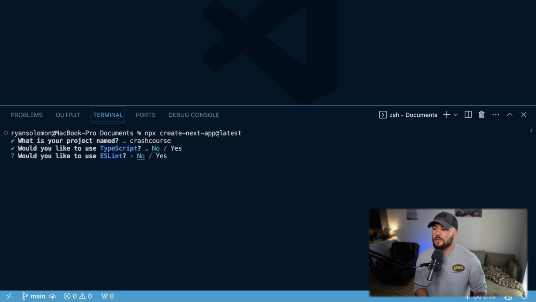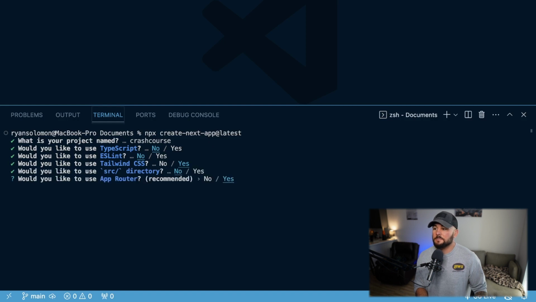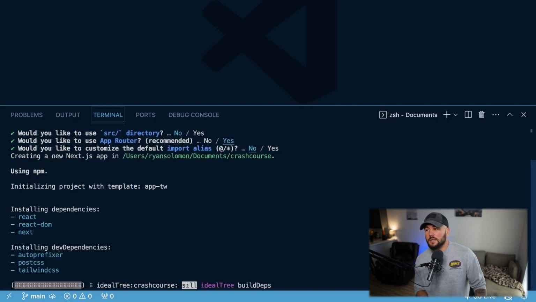I'm not going to use TypeScript for this. No ESLint. I mean, I could use Tailwind. I guess I'll use Tailwind. And I'm not going to use an SRC directory. I am going to use the app router. And I am not going to customize the default import alias.